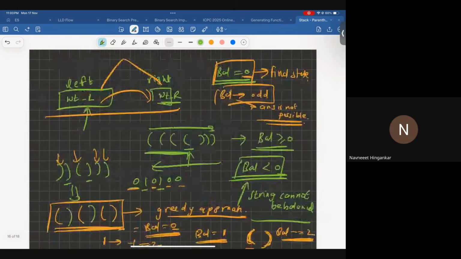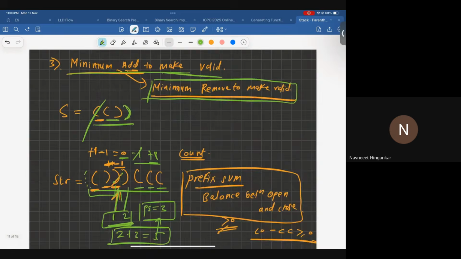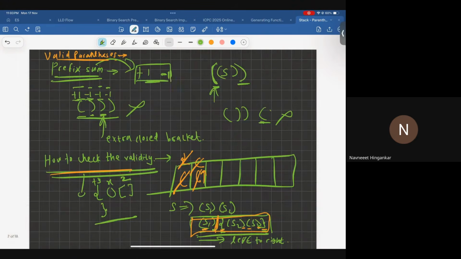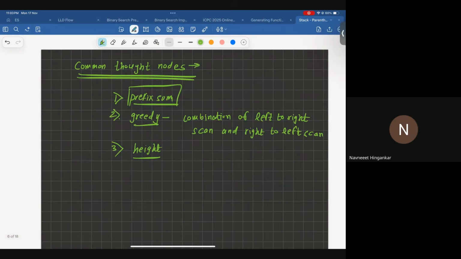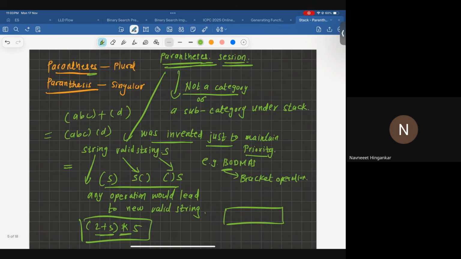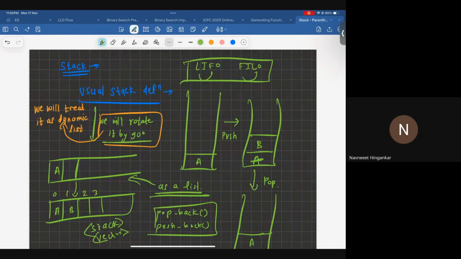I also wanted to discuss the monotonic stack thing, like the one-to-many approach. But I will add that to a separate session or a prequel to this session, I guess. So let's summarize this. Today we discussed the prefix sum and greedy approaches, but I also wanted to discuss the height approaches, which were in the sixth class, but I guess we didn't have enough time. Still, I tried to cover many things.